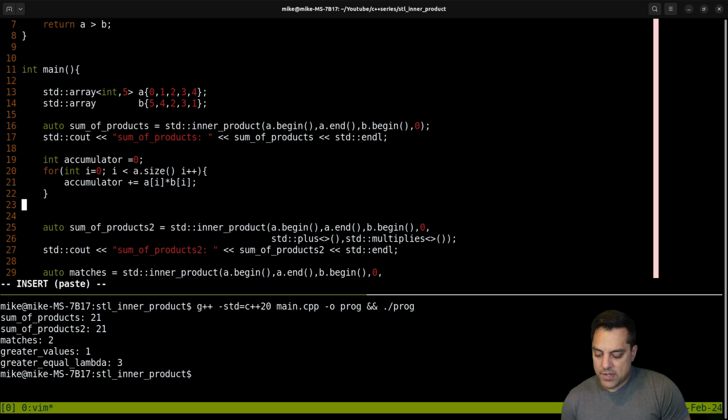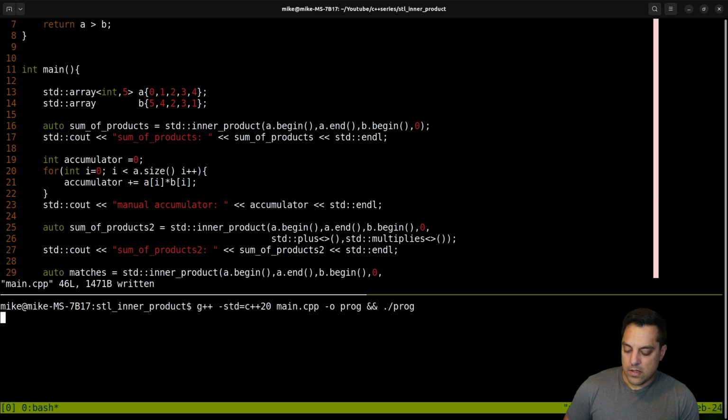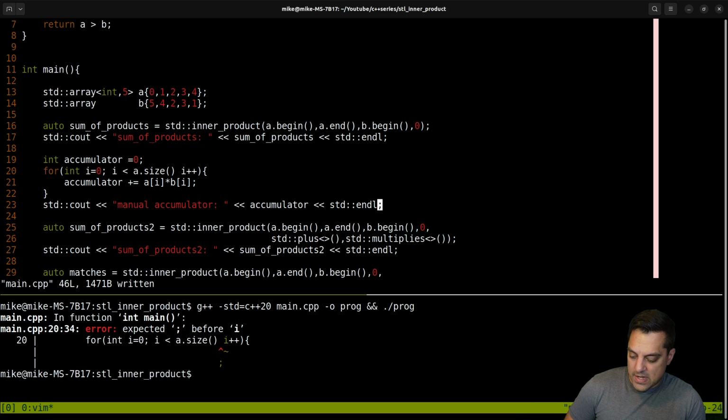Okay, so let's go ahead and just print that out. And I'll call this manual accumulator. Okay, and then just print out the accumulator. Did we get the same result here? Do I get 21 here? Let's see. Oh, if I don't make any mistakes, maybe I do.